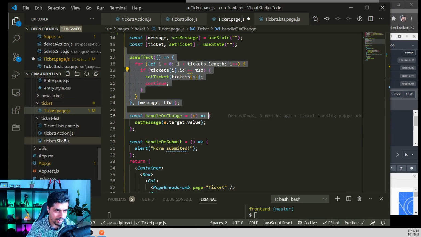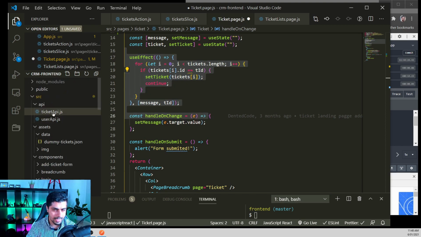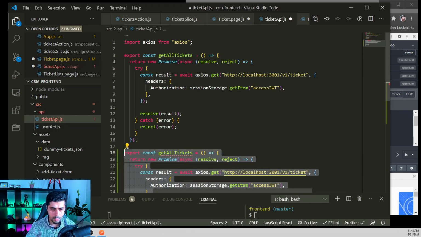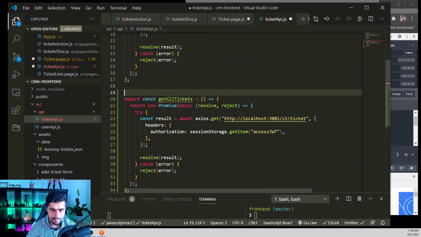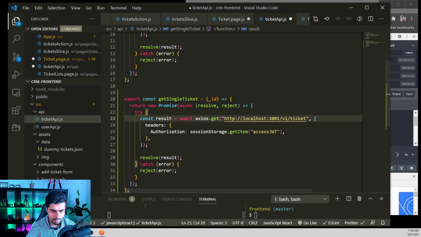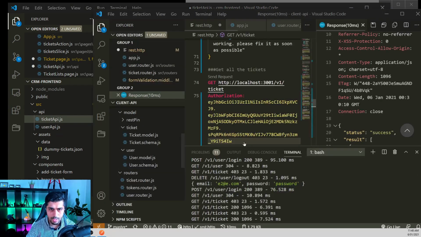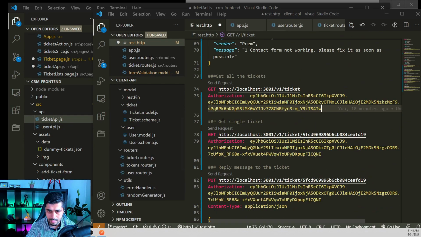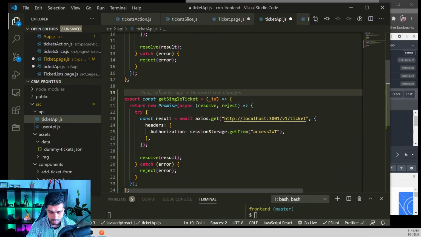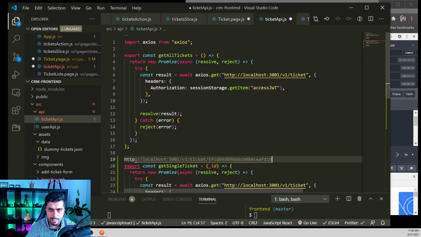Okay, so let's go to our API folder. We have a ticket API. Here we are already doing get all tickets. So let's just copy all this code and write get single ticket here. Single ticket, and we do need the ticket ID here. If you remember, in our API we do have an endpoint that fetches the single ticket. The method is the GET method, and this is the URL endpoint, and we need to send the authorization header, the access JSON web token. So copy this one here just to make sure. Okay, here again we're repeating.